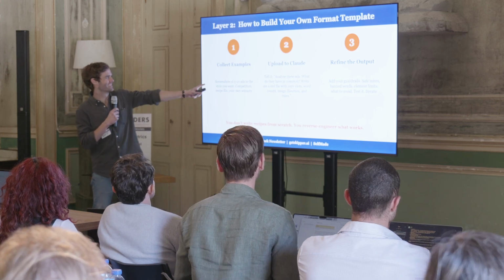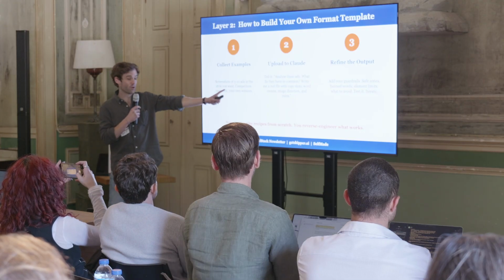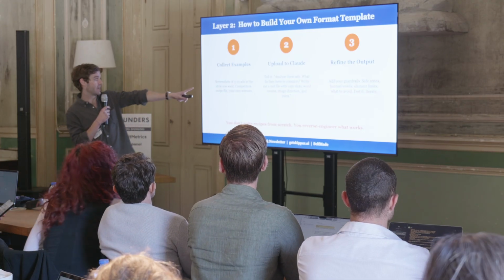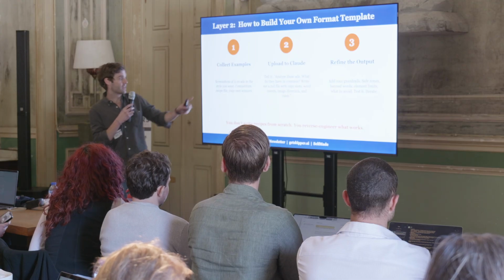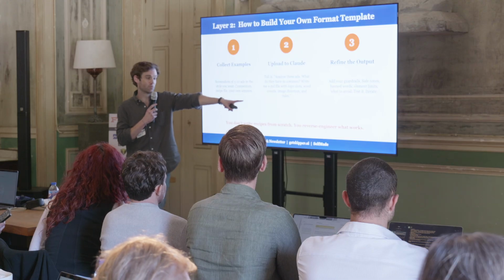So yeah, this is just the TLDR of what I just said. Collect all of your examples. If you want to create your own MD file, screenshot 5 to 10 ads of the style you want. Analyze these ads. What do they have in common? Write me an MD file with copy slots, word counts, image direction, and rules.